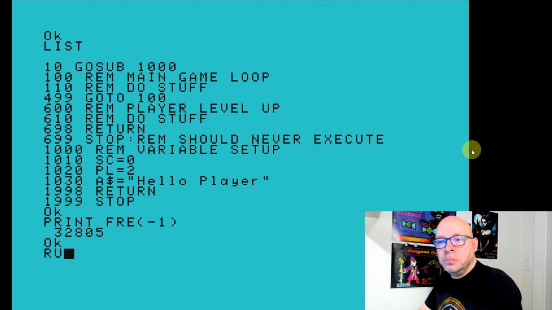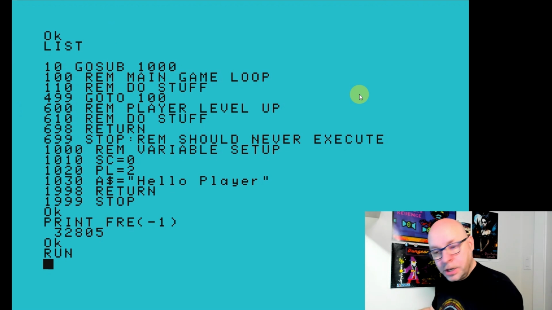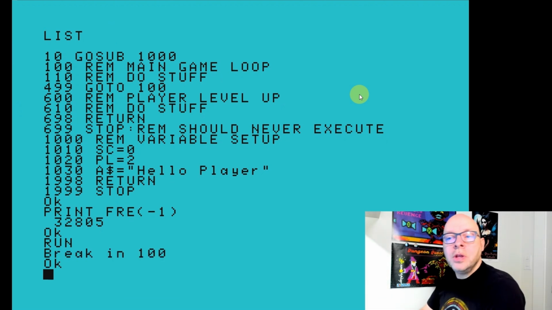Now, what if we run our program? Okay, and it's now executing this main program loop endlessly, so we'll just break out of it. All right, so now what if we do our PRINT FRE statement again and see how much memory is available now?